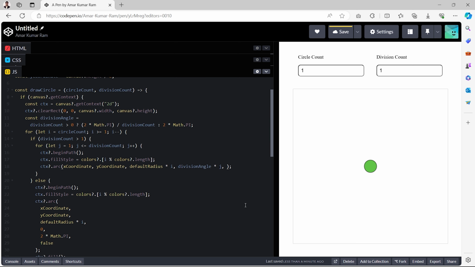So what we'll do, we'll just say division angle into j plus 1, which is nothing but 1 plus 1 is 2, and 2 into 180 degrees is 360 degrees. So one semicircle will be drawn using this arc method for the very first loop, and we will draw this circle in clockwise, so we'll pass the sixth parameter as false.